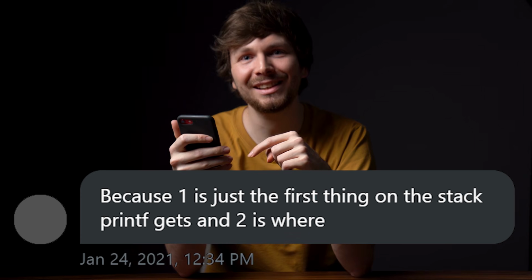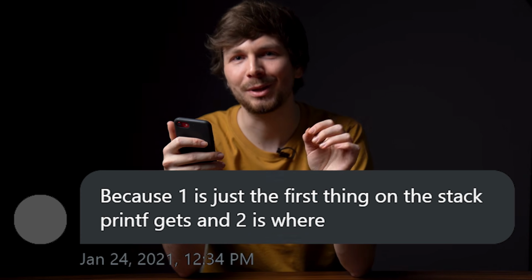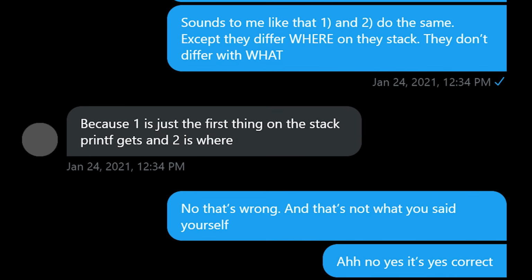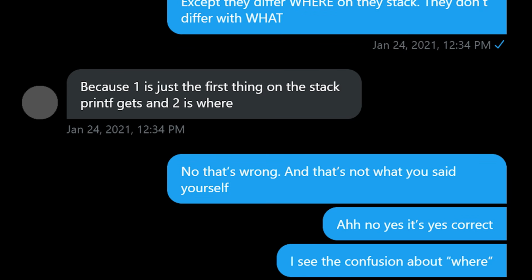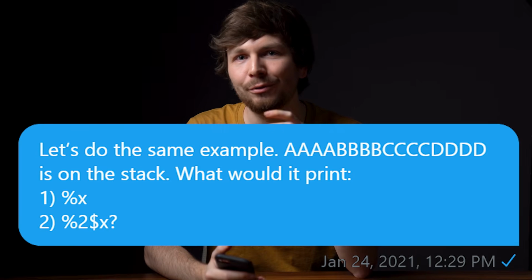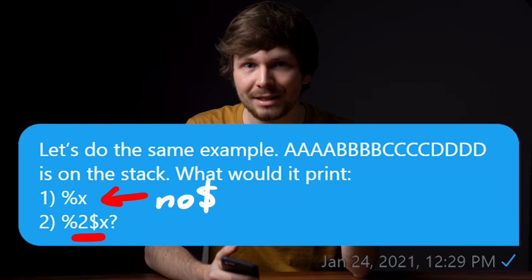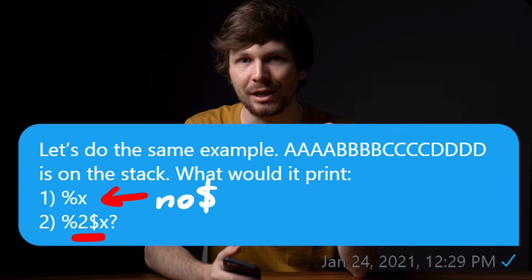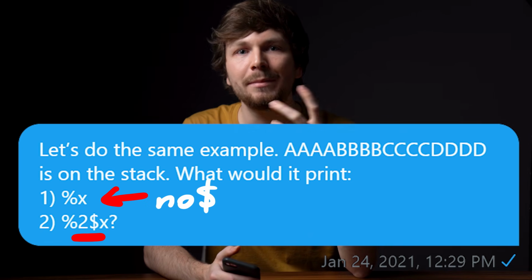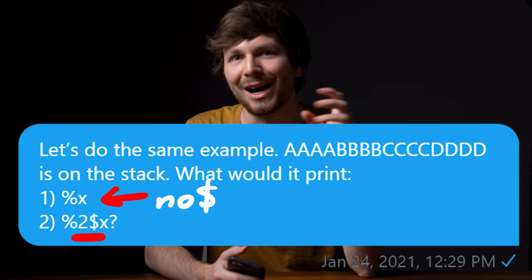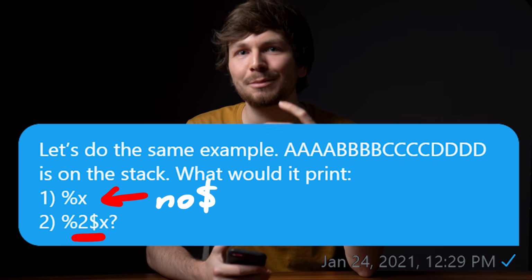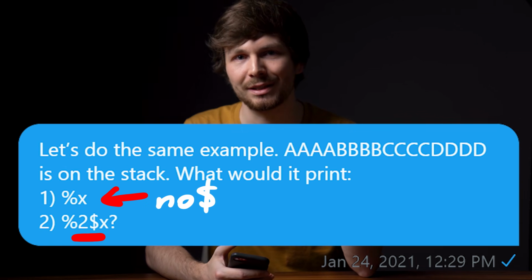But then I stare at it again, and I realized that there's a miscommunication happening. No, yes, it's correct what you say. I see the confusion about the word where. They thought I focus on here is only %x, and here is the dollar offset notation. So they thought I was asking about the meaning of the dollar. But no, I just wanted to know what the expected printf with these conditions is.